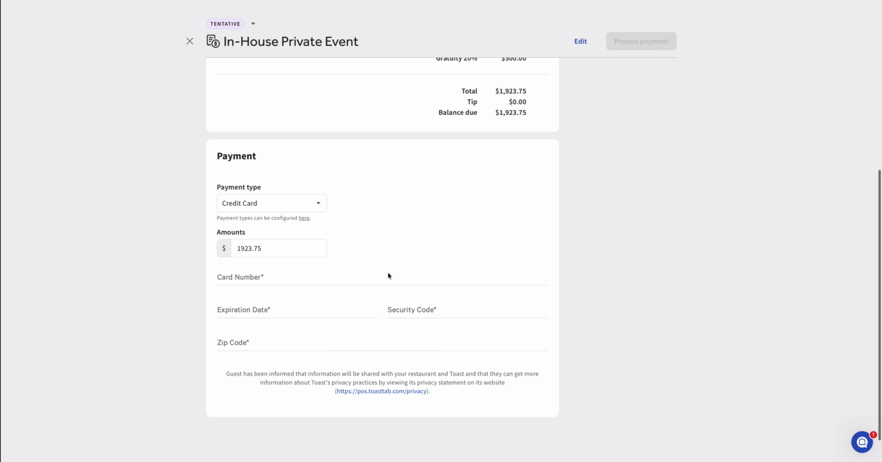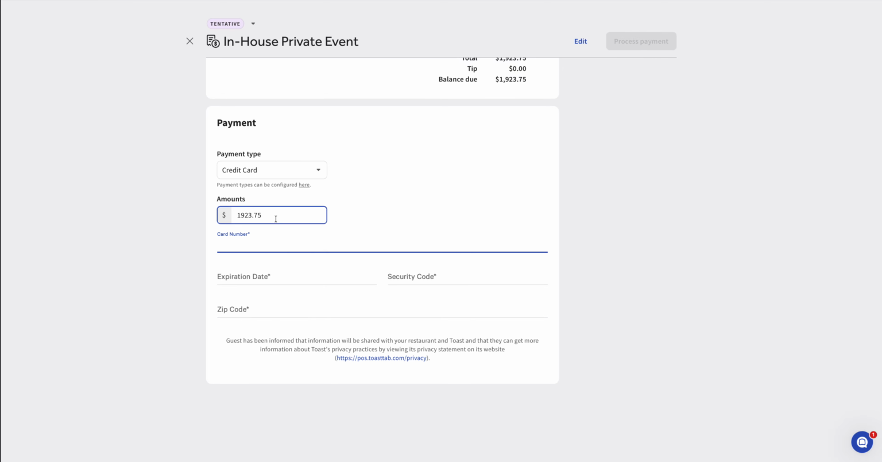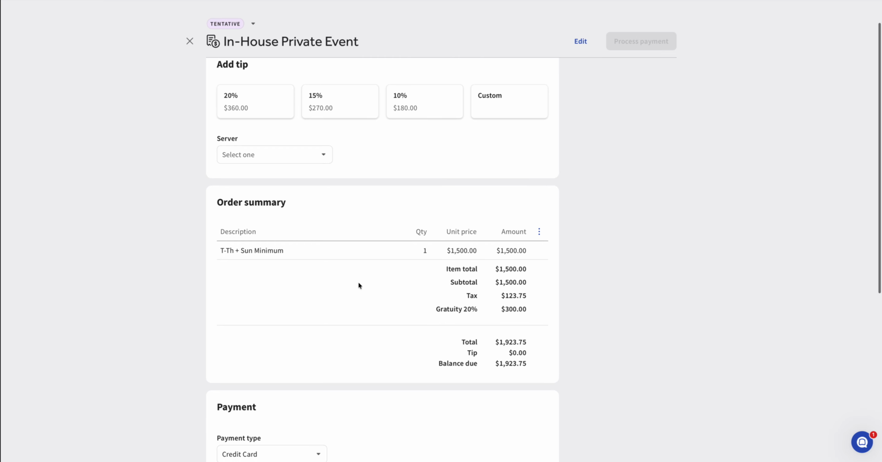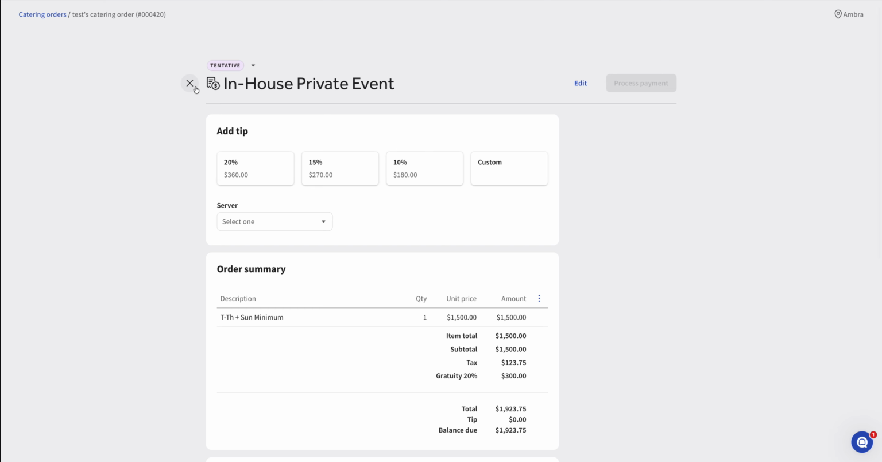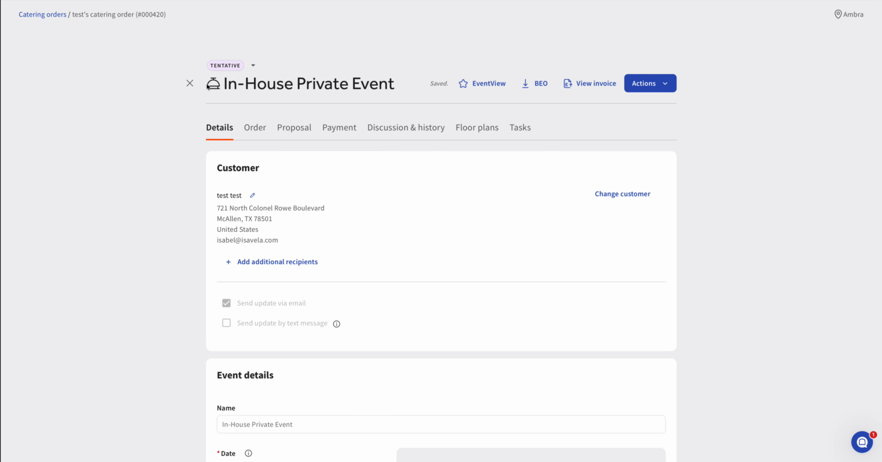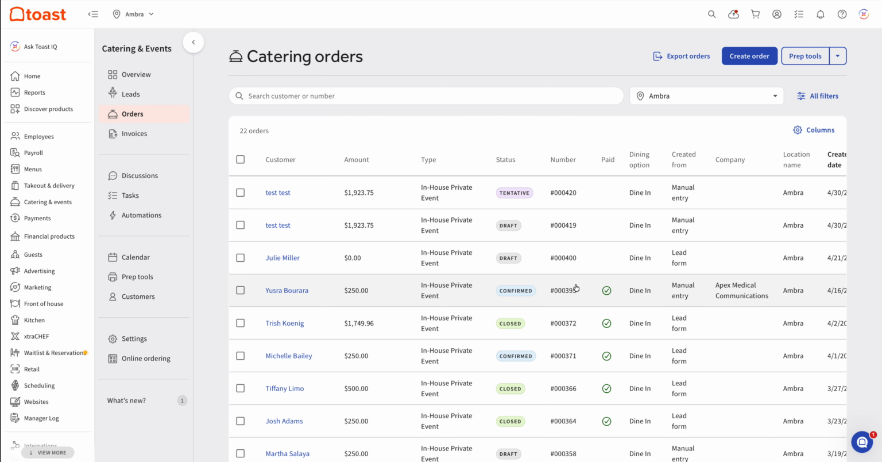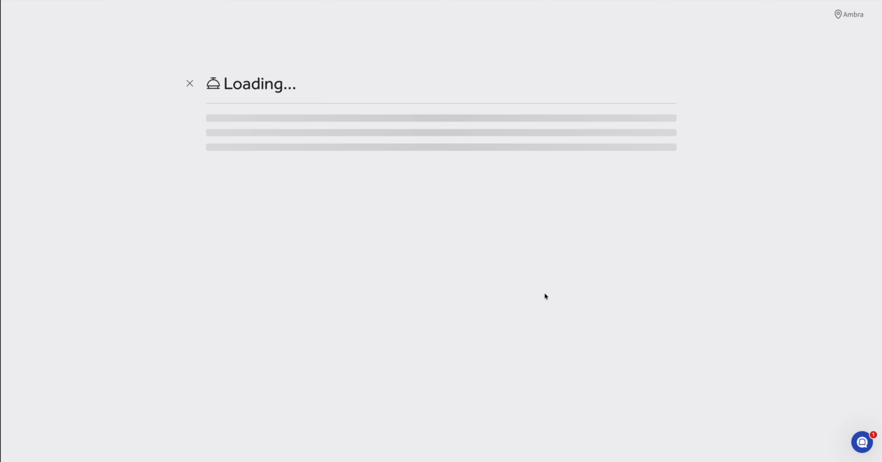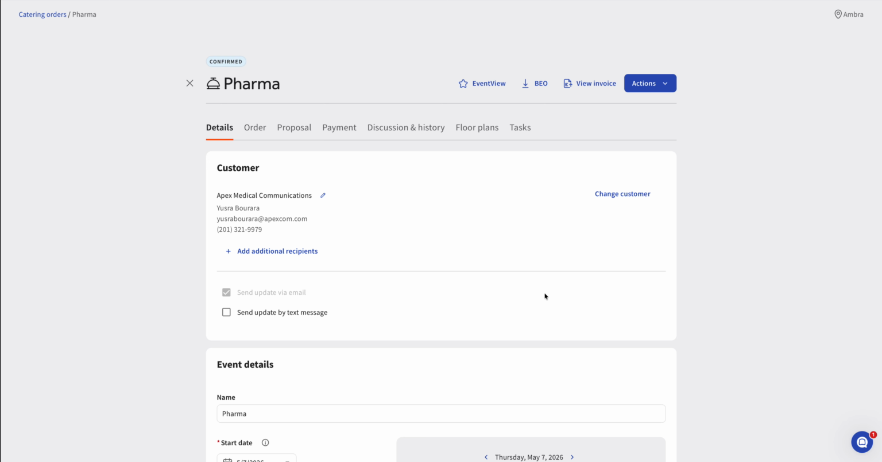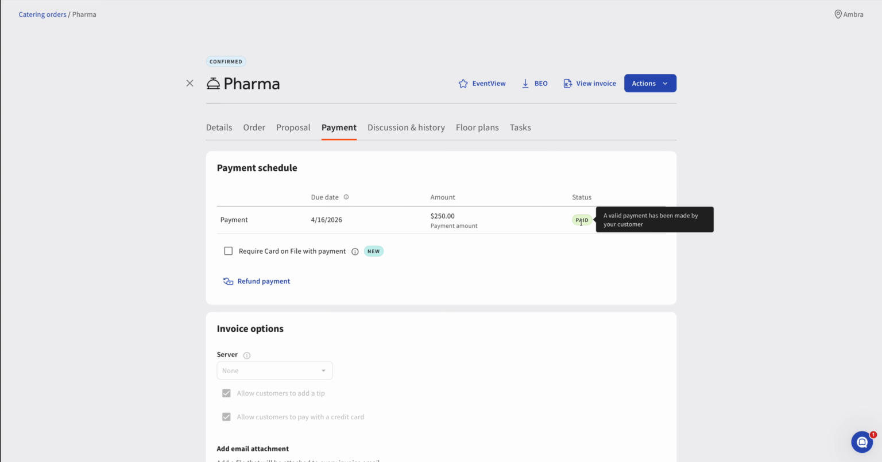You're able to go here, plug in the credit card number, and put the amount that is being applied. Let me show you an example here under an event that's confirmed. You can go to payment, and you can see they paid the $250 that was requested.